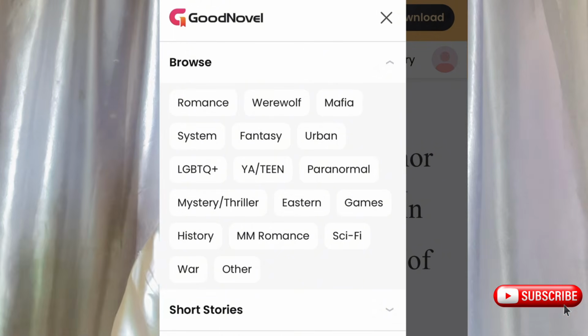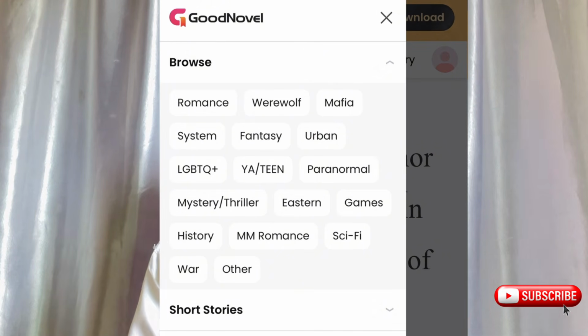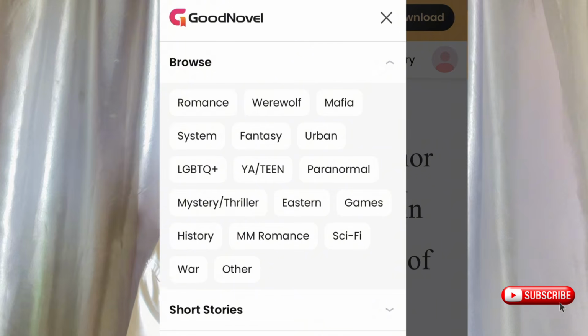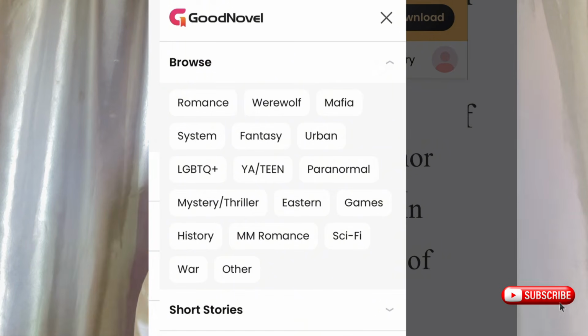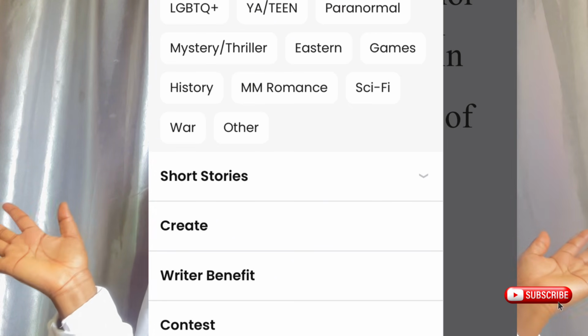Now let me give you one tip. The genre you are expected to write if you want a high chance of getting contracts is romance. The second one is werewolf story. Then the third one is mafia story. Now you can combine these three genres together to write a fantastic story. One more tip is that you have a fantastic and interesting plot twist. Yeah, it is very, very important.